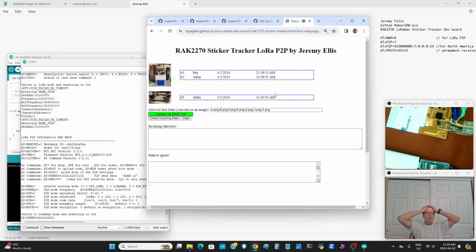Now, what are we doing here? We have connected a RAK2270 using webSerial with a web page, and that web page can be anywhere. It's presenting information on my computer about any RAK2270 stickers in the area sending the right codes. Sure, you might be downtown somewhere and they're sending a bunch of stuff, but unless the first letter is a capital A, B, F, R, N, V, or X, it won't show. And let's try that.